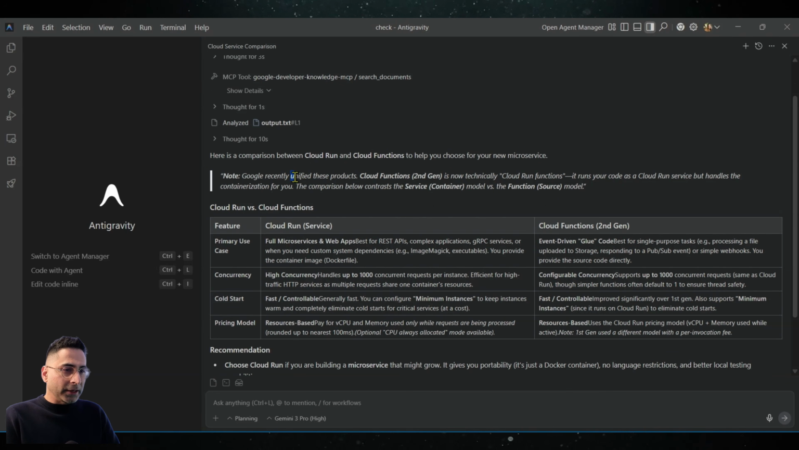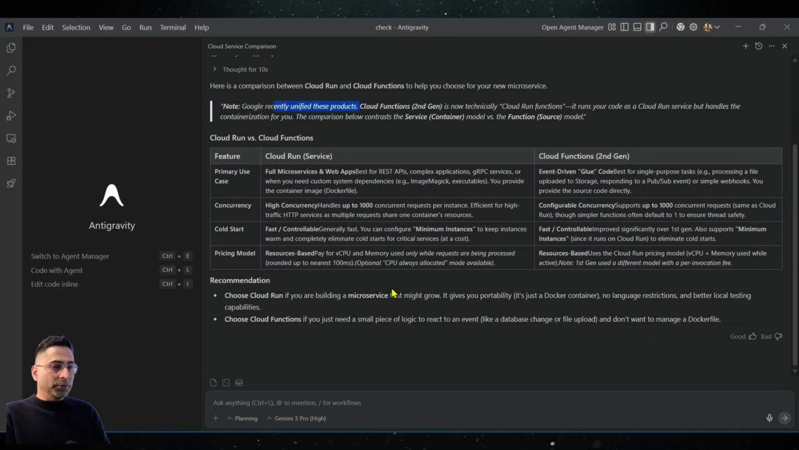You also notice that it says that Google recently unified these two products, which is Cloud Functions. Second gen is now technically Cloud Run Functions, and it runs your code as a Cloud Run service as well. So this is coming directly from the live documentation, so you are almost going to be certain and sure that this is the latest and greatest information.